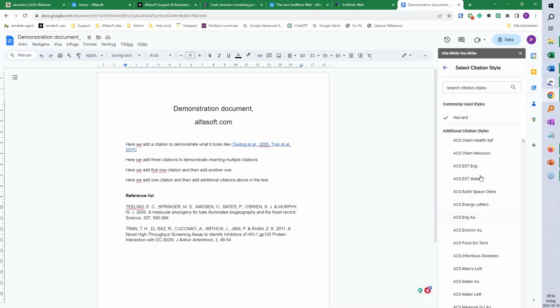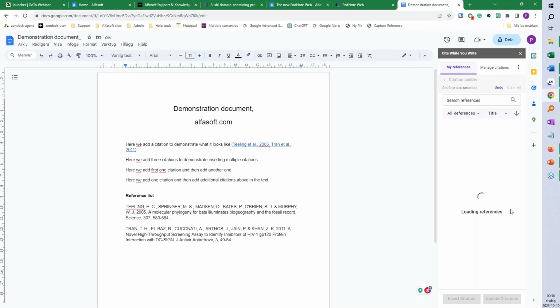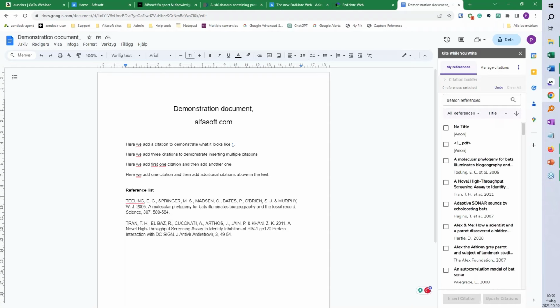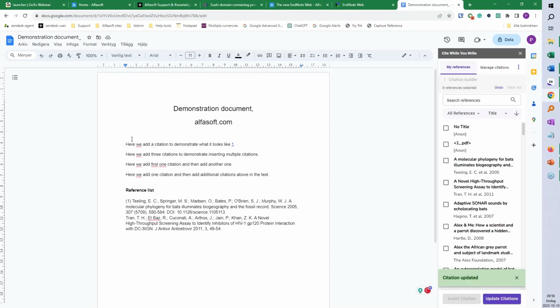And I can just decide then, of course, I want to format my references in a different style. So it's possible to work in Google Documents with the new EndNote 21 as well, and you can collaborate with documents via Google Documents. Then I can see time is flying, so I think I will stop there.